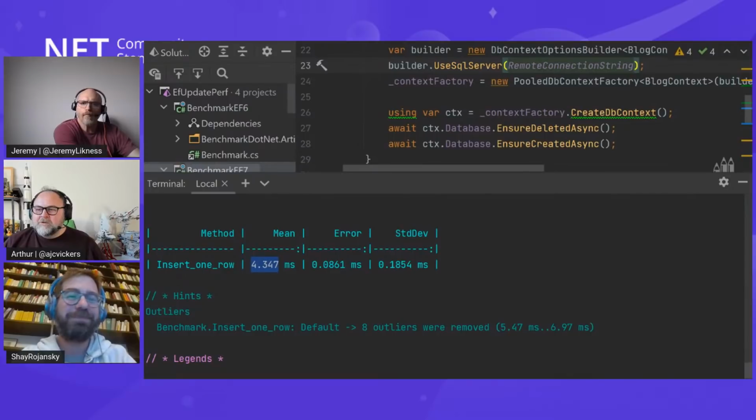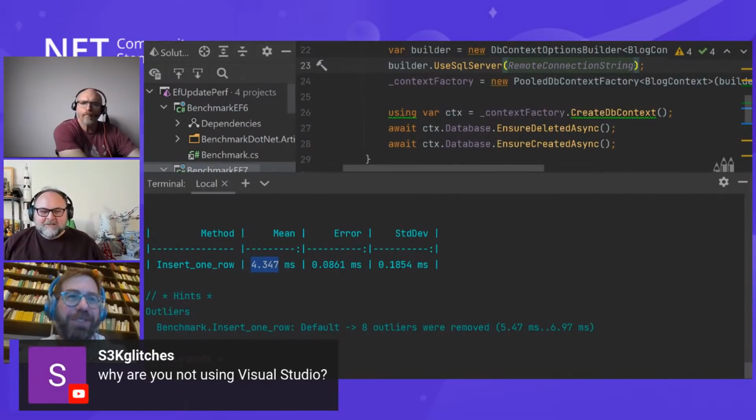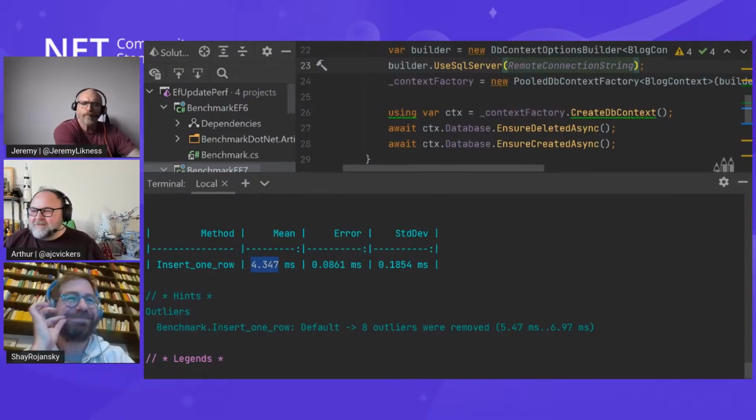Okay, and then a question that you're not going to answer, but I can't resist showing it. The books. Why are you not using Visual Studio? Oh well, let's not go there. But Rider is awesome. Okay, that's enough of that. I think we can move on.